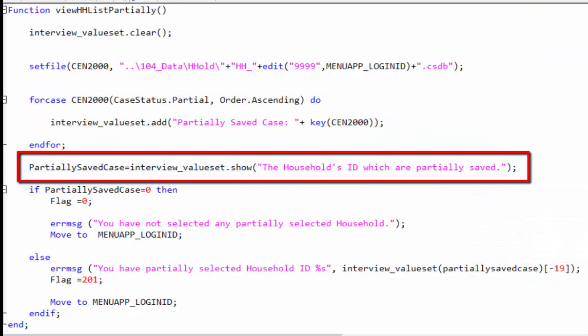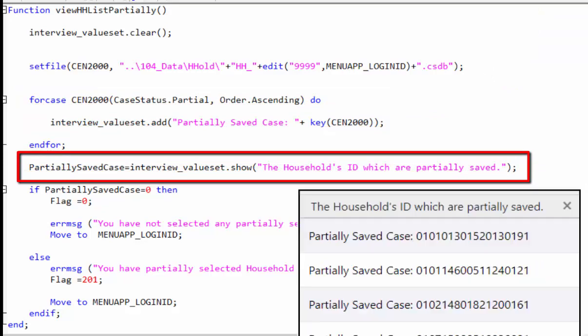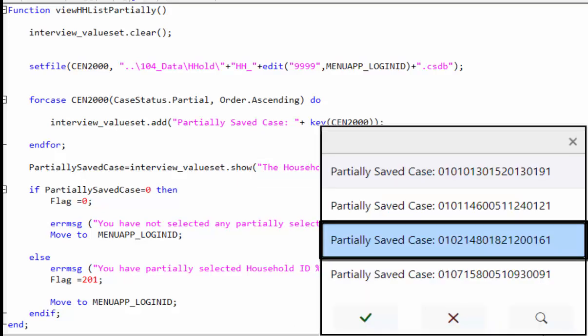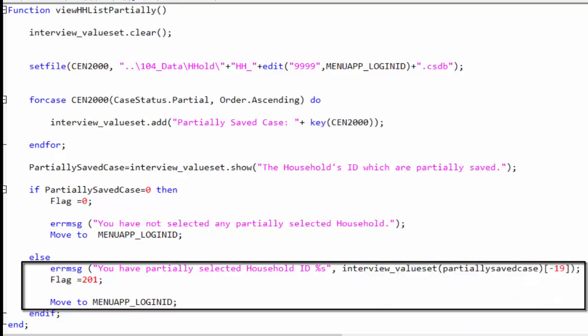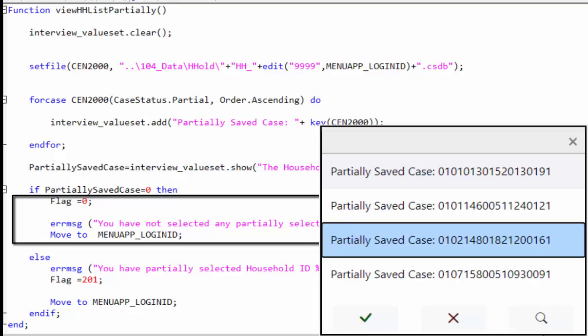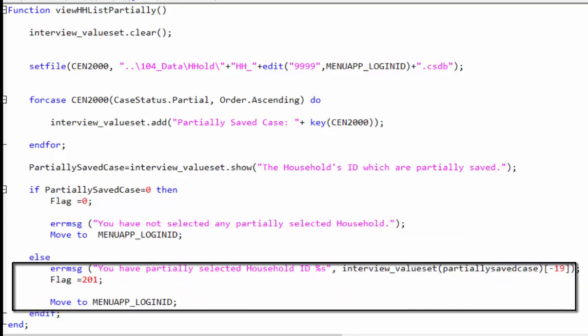At this line, use the list object show to show the list which is saved in the interview value set. In the brackets, the heading is optional. When you select the ID from the list, the index number will be saved in the dummy variable. For example, if we select the third ID, the index number 3 will be saved in the dummy variable instead of the case ID. If the value is not equal to 0, then the else statement will be executed. Otherwise, these lines of code will run. We choose the third ID, so the statement in the else will be executed.